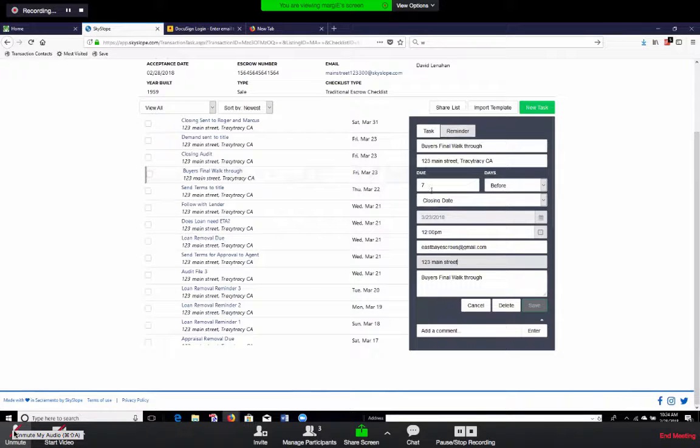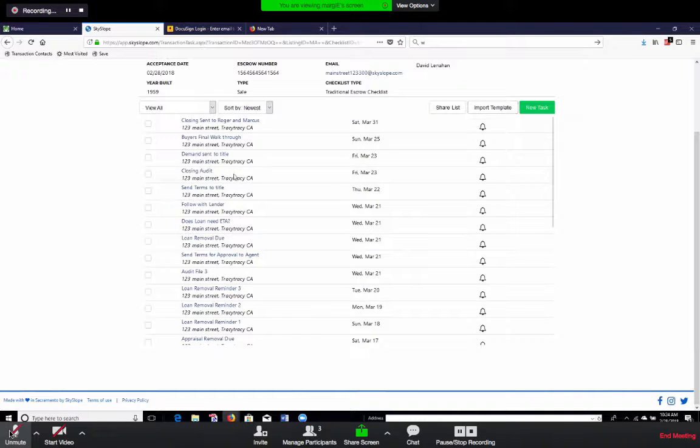And all these reminders too, you can change. So say you have a 10-day closing and you don't need a lot of this stuff, you can delete it. You can change it to where it's 5 days, however you want to do it.